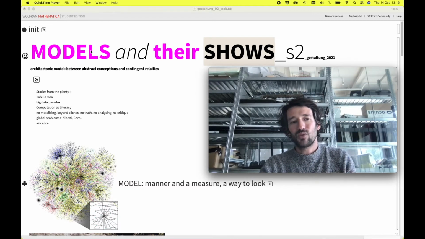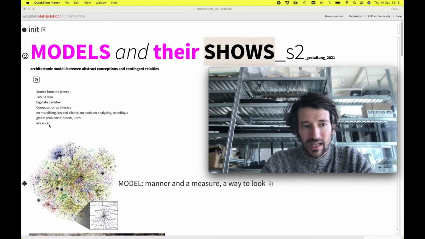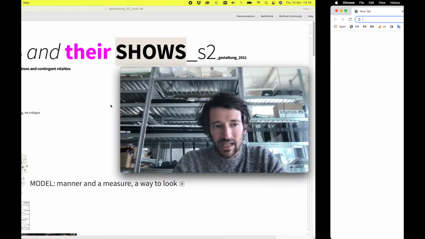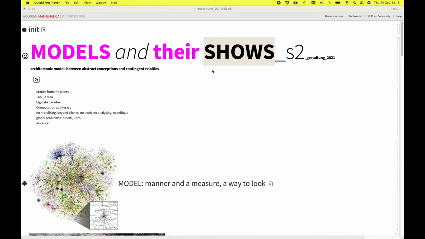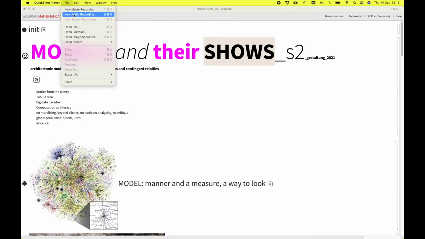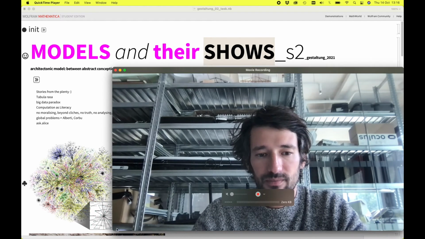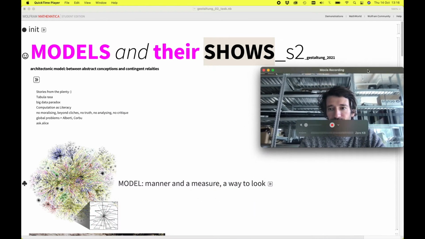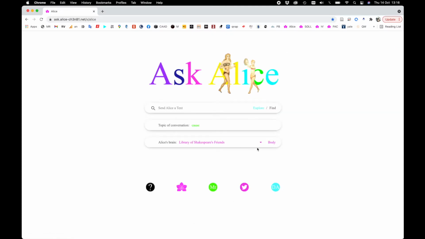To be able to get to this plenty, we will at one moment talk to Alice. So we will talk to Alice. Alice is a search engine which I devised for working with the plenty, in this case, of text.